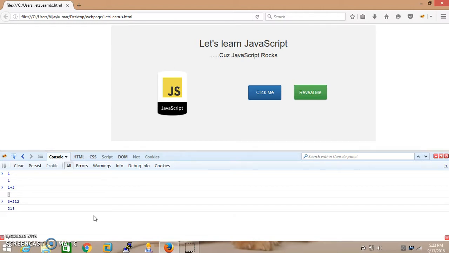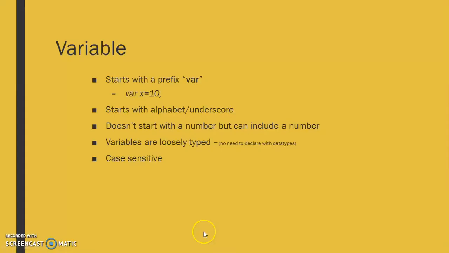The first thing that we need to learn while programming is variable. It's nothing but a container which stores values in it and is used whenever needed. Let me tell you about variables in detail. A variable is a container which stores a value, and it is used whenever needed.